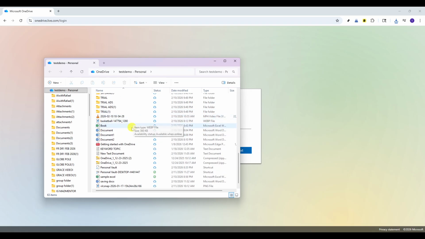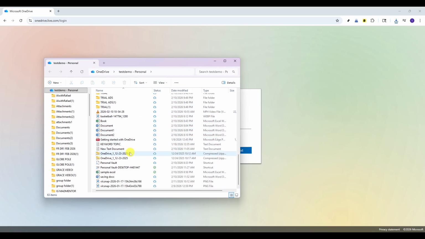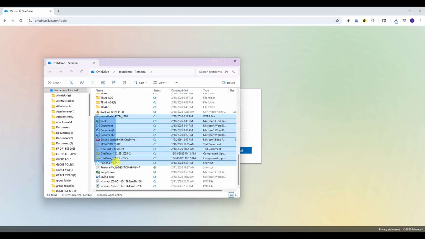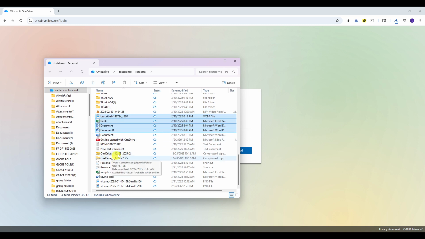Inside the OneDrive folder, choose the files or folders you want to back up. You can select a single item, or hold Control to click multiple files, or hold Shift to select a range. If you want to capture everything inside a folder, select the folder itself. Windows will copy all of its contents. Tip: consider sorting by date or size so you can quickly find what matters most, and make sure your external drive has enough free space for what you're copying.